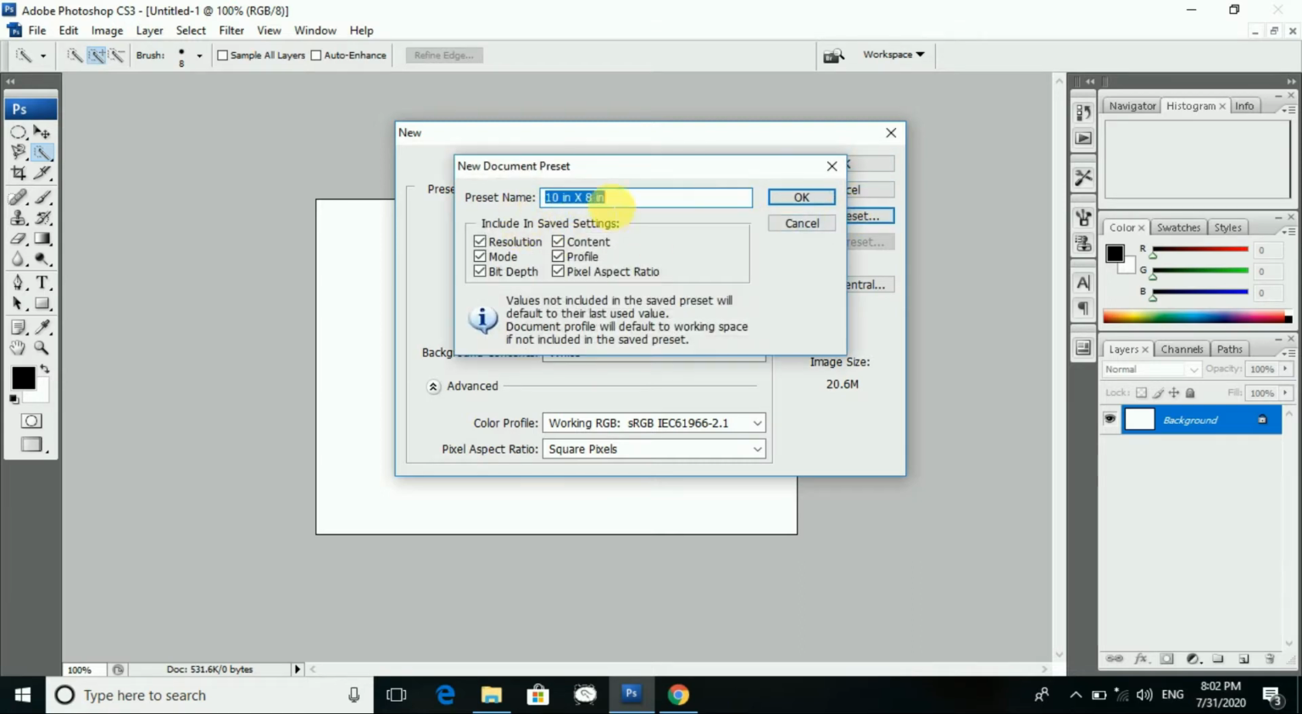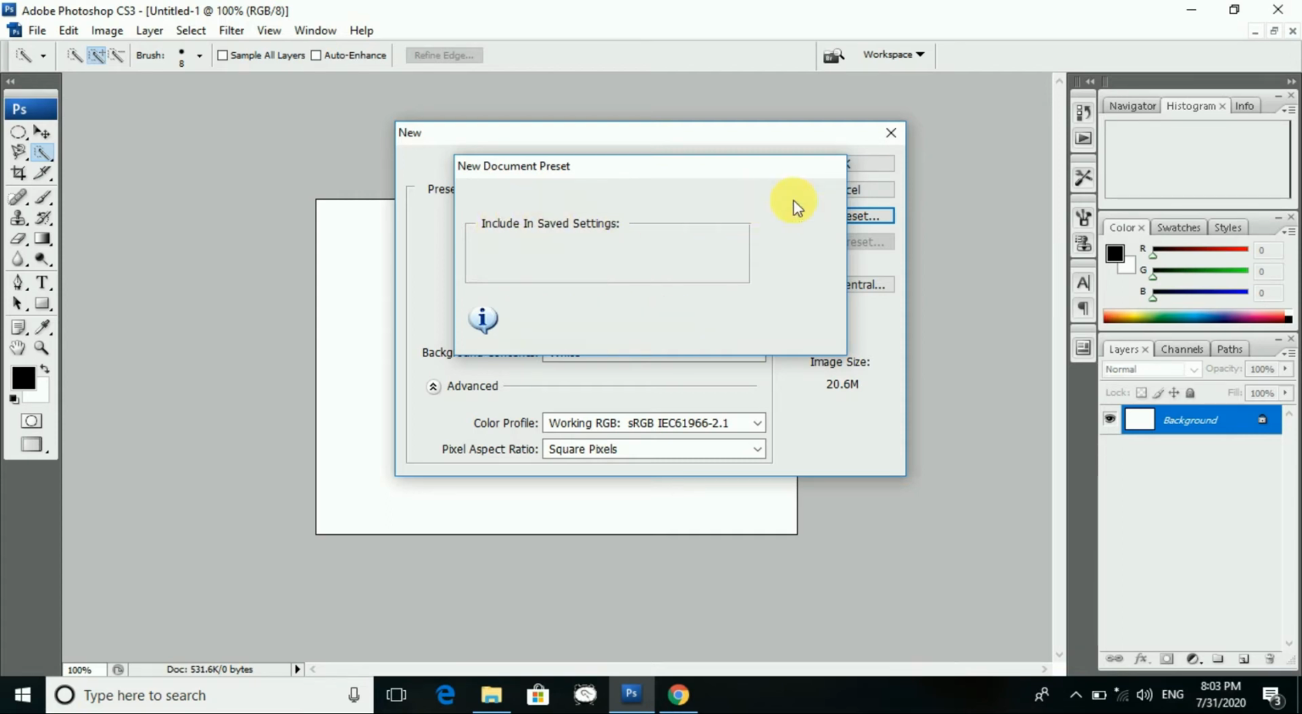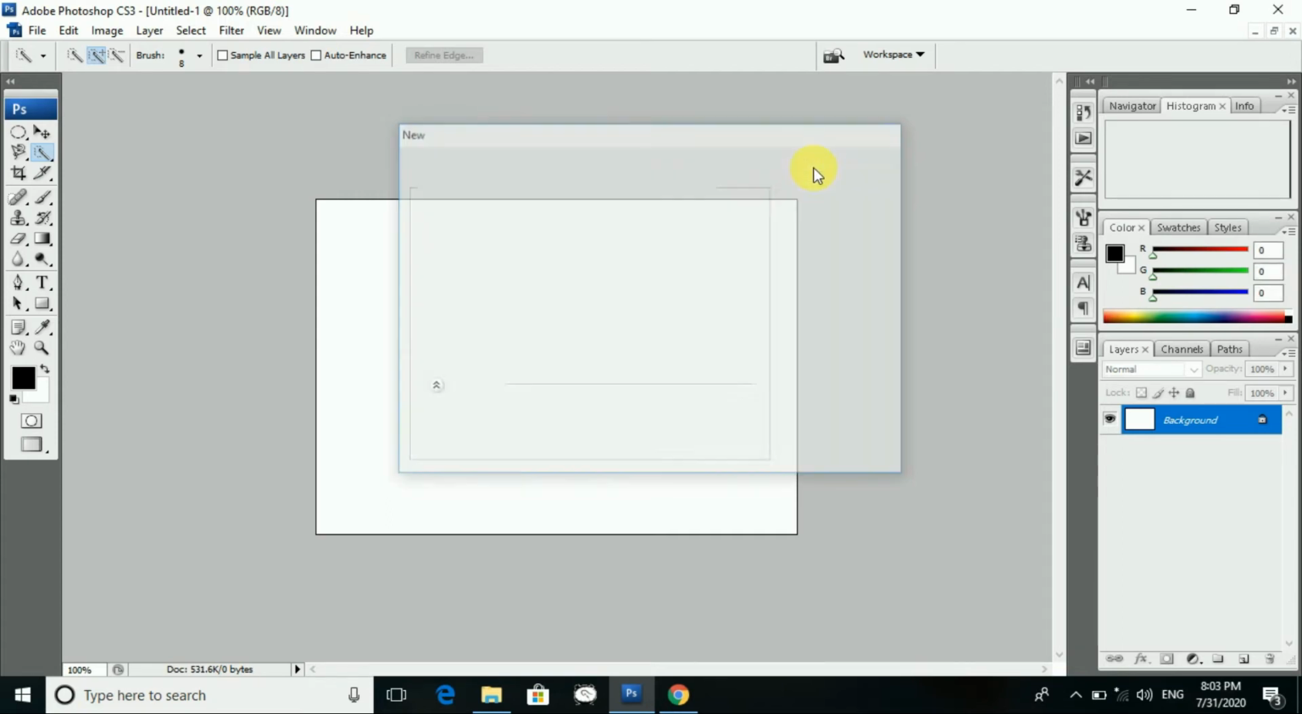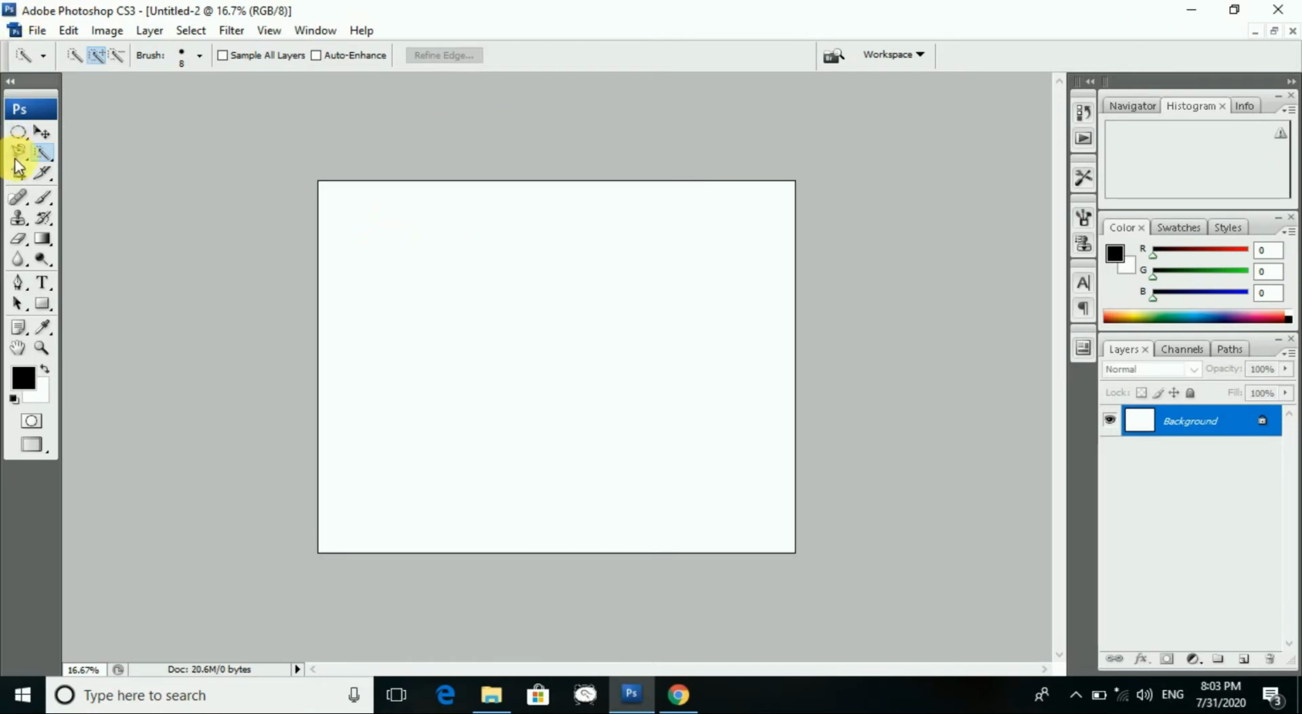Yes, it will ask whether you want to give any name. I want to give 8 by 10 by 8. Yes, I've done. Click on OK. Done. Now you are coming to the workspace.